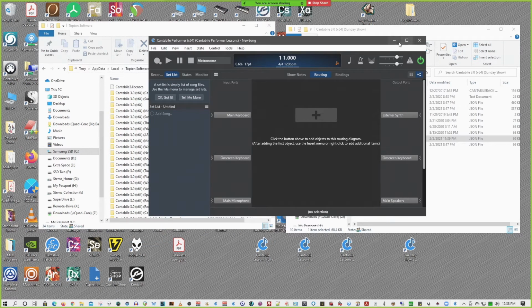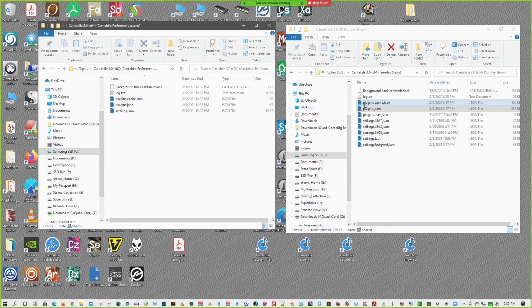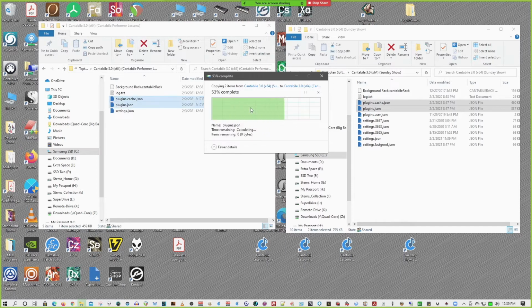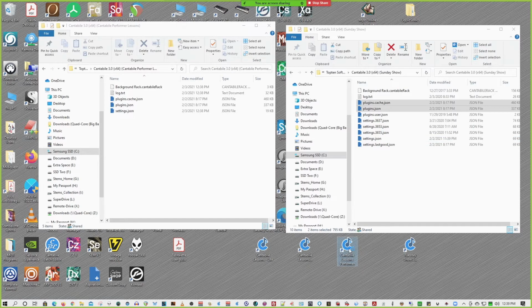Okay. So I am going to close this, and I'm going to copy my plugins cache and plugins JSON into this new one, so it doesn't have to search through everything. So just pull in this copy here and replace the files that are already there. I'm going to do the settings manually initially for this, and then later on I'll do a replacement of the settings. Now I can start this up.